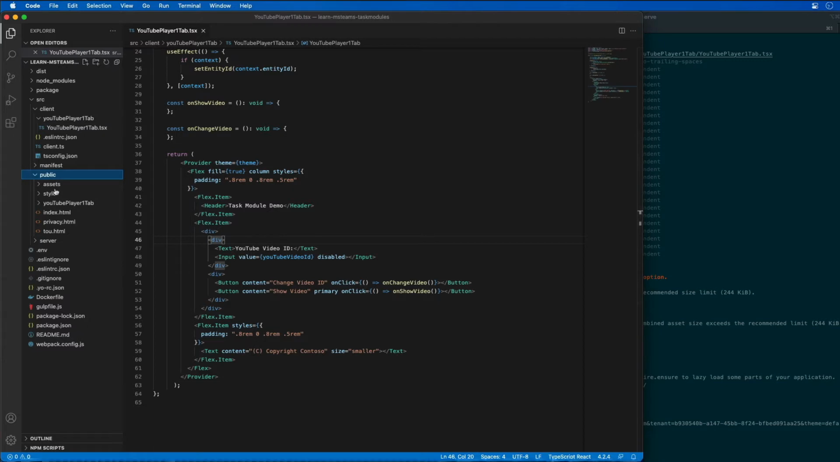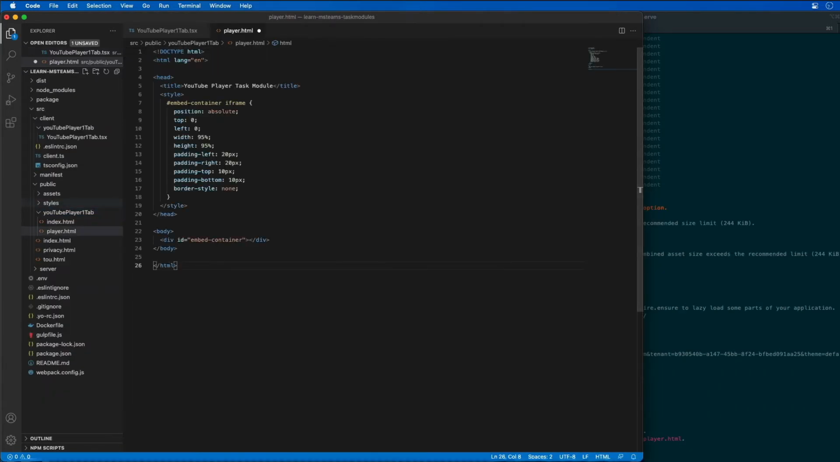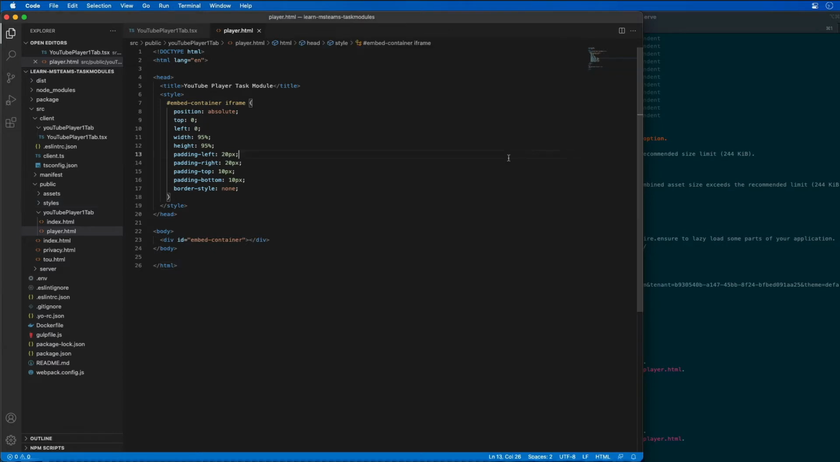We're going to the public folder, the YouTube player one tab, and I'm going to create a new file here called player.html and just paste in some HTML here. The video player task module will use the YouTube embedded player to show the specified video. The video will be defined in the query string when the player.html file is loaded.